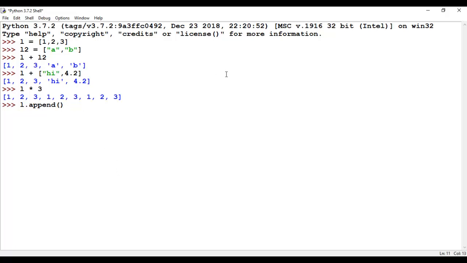Append takes one argument. Let us say we are giving a string as an argument to append to the list L. If we hit enter, hello will be appended at the end of the list L. If we try to print L, we can see that the new item is inserted at the end of the list. This is how append function inserts a new item at the end of the list.